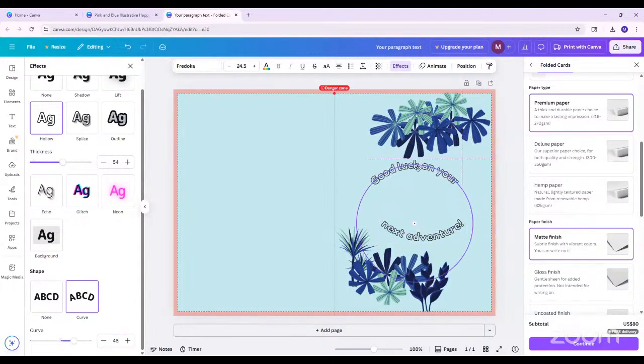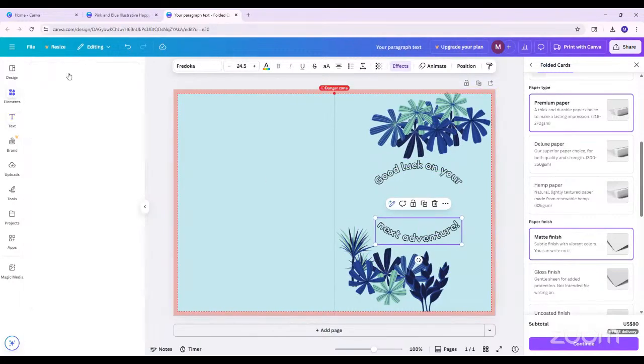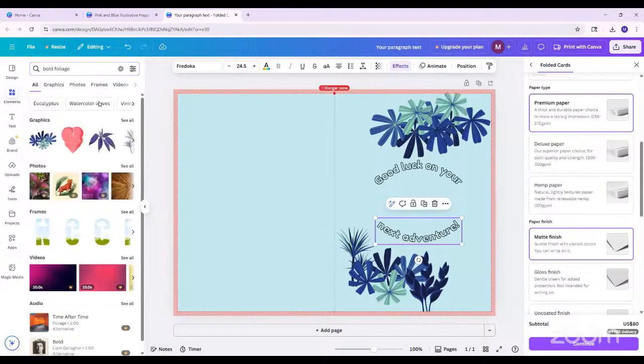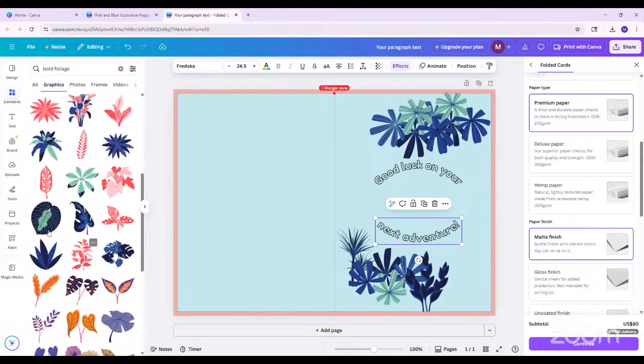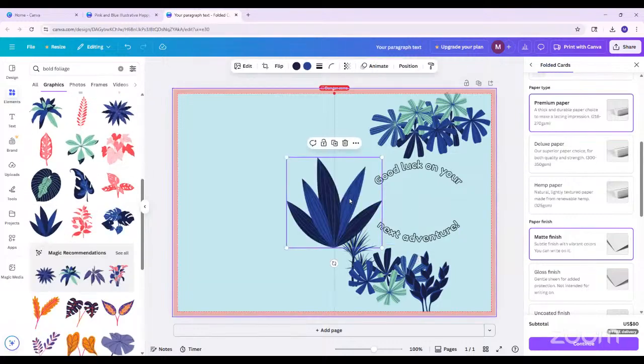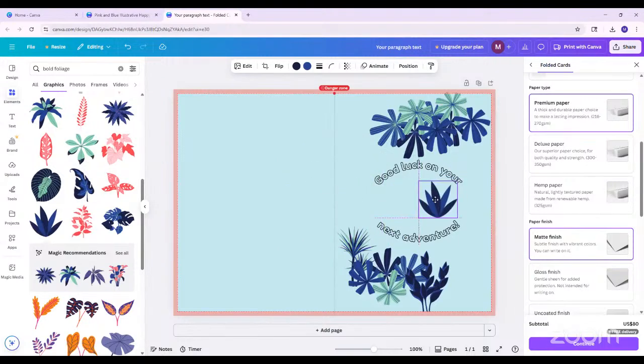So now it looks like this. I can add another bold foliage in the center of one. And I'm pretty happy with that. So that's the front of the card.